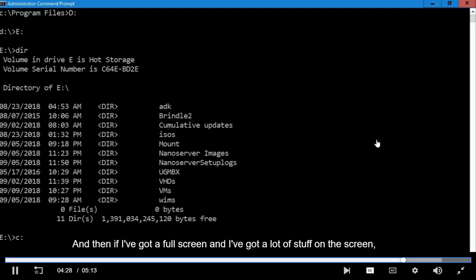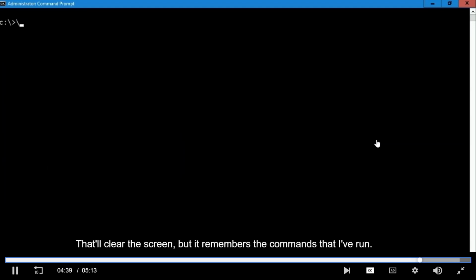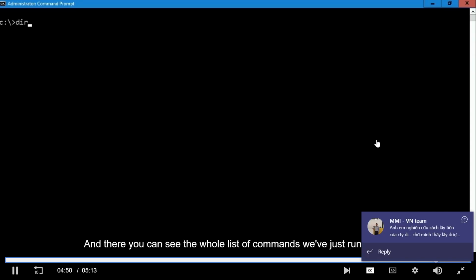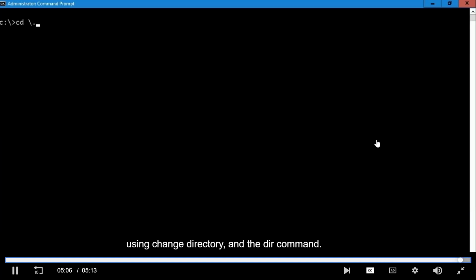And then if I've got a full screen and I've got a lot of stuff on the screen, I can clear screen, CLS, clear screen. That'll clear the screen, but it remembers the commands that I've run. And I can still call those back here, just like this. And there you can see the whole list of commands we just ran. So this is the way that we can navigate when no GUI is available to us. This is a look at navigation in the command line using change directory and the dir command.